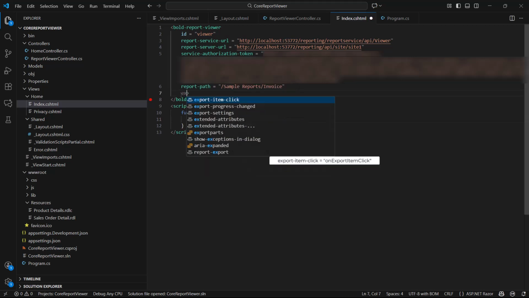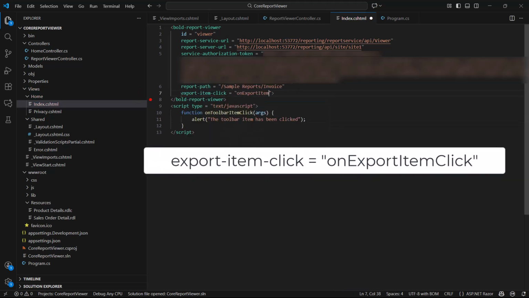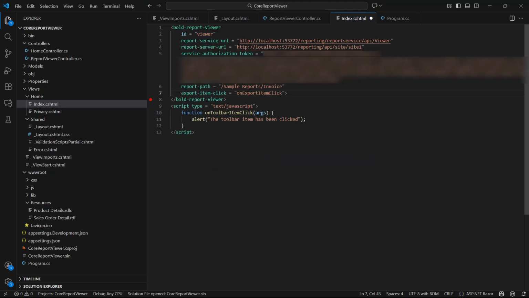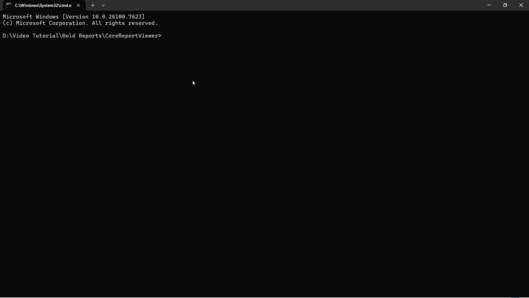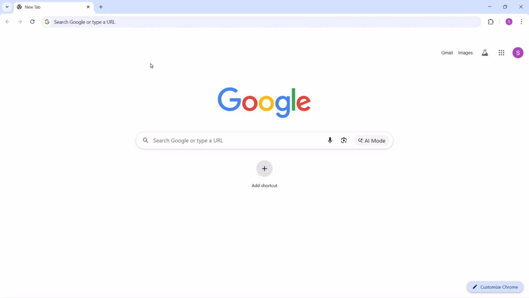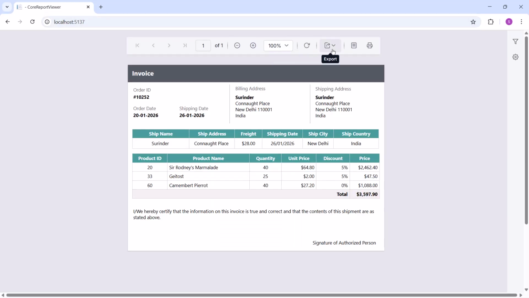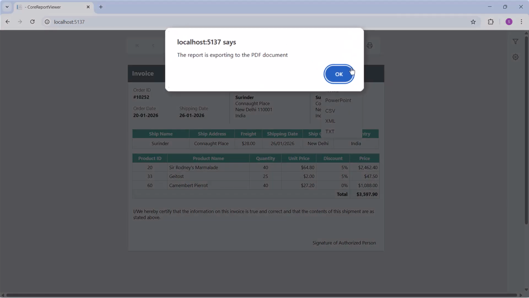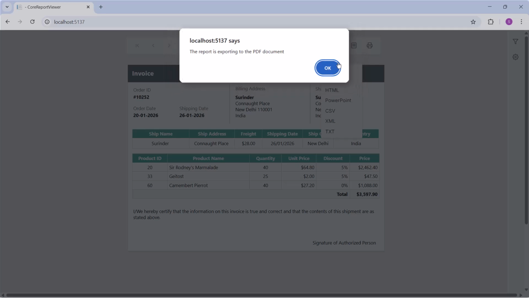I add the export item click event to an onExport item click method. The event is triggered when the export items are clicked. Inside the method, I add the code to display an alert dialog with the export type, and run the application to render a report. I click the PDF export to trigger the event, and the dialog displays with the export type message.